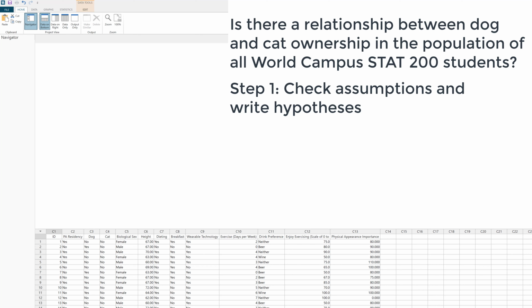Step 1 of the 5-step hypothesis testing procedure is to check assumptions and write hypotheses. The assumption is that all expected counts are at least 5. To get the expected counts, I'll go ahead and run the test here in Minitab Express.